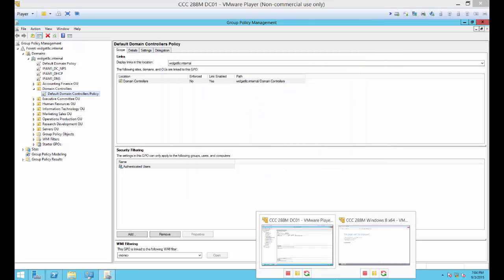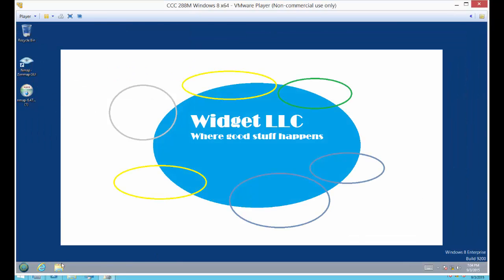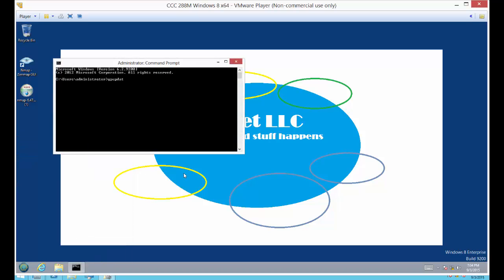Again, if this worked, you don't have to worry about this, but if it didn't, then that could be the reason. Go back to your client and run GP update /force, and then that will update Internet Explorer to use the widgetllc.com as your starting page. Also, don't forget, just logging in doesn't make GP update actually run. You need to restart and log in. So either do GP update /force or just completely reboot and log in. Either one of those will get you where you need to go.